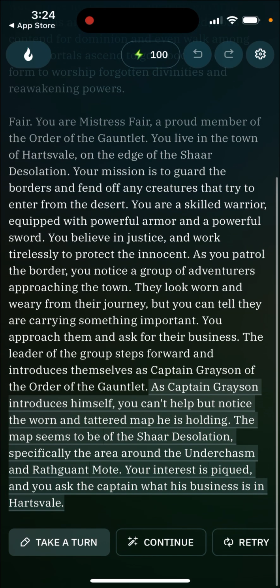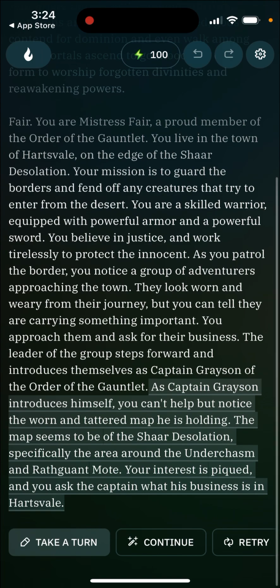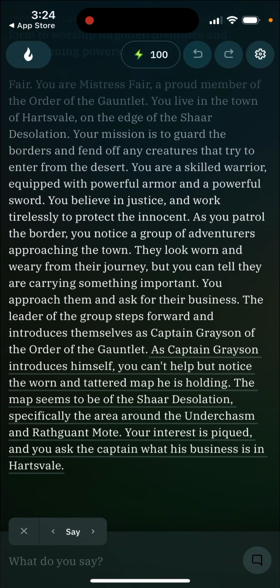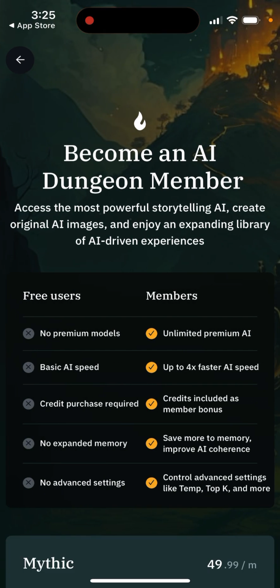And then you just basically read this and take a turn. You can continue or retry, and then just decide what do you do, what do you say. And then just continue playing this, and it's super addictive. So here you have it. And then you can also upgrade to premium, free users, and there are members.